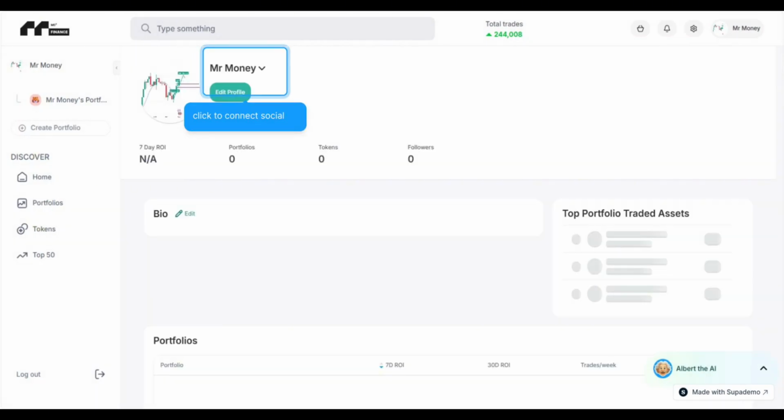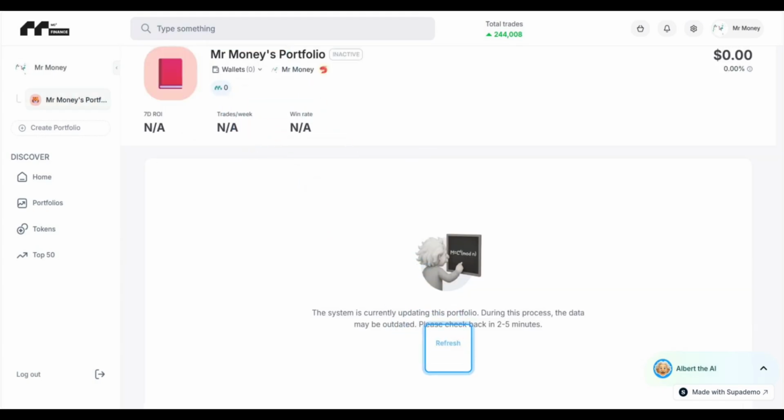Click on the drop-down icon to connect your X account so that other traders can follow you on social. Refresh your portfolio after 2 to 5 minutes to update your portfolio assets and its balance.